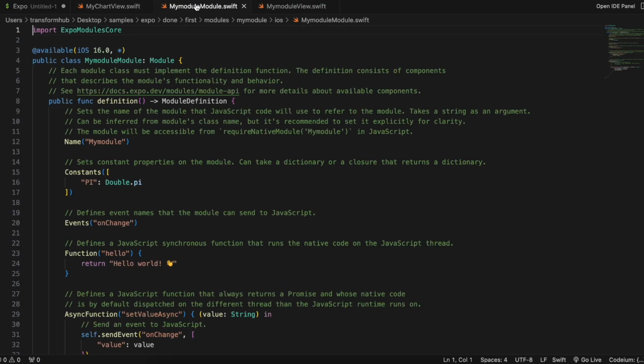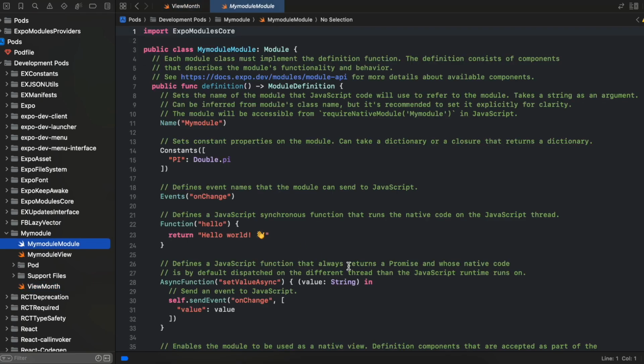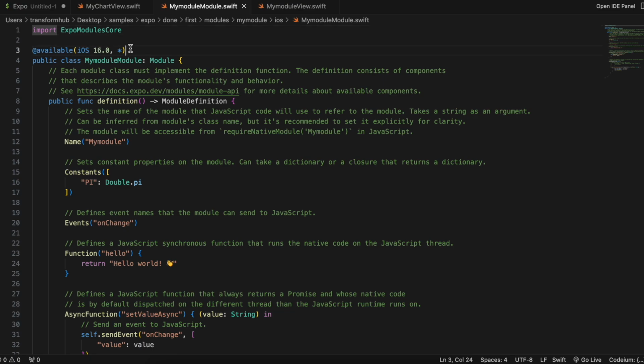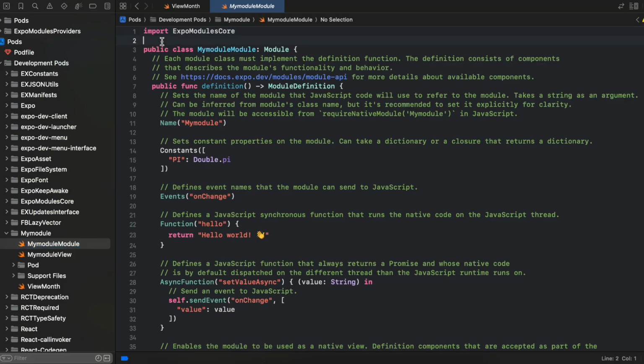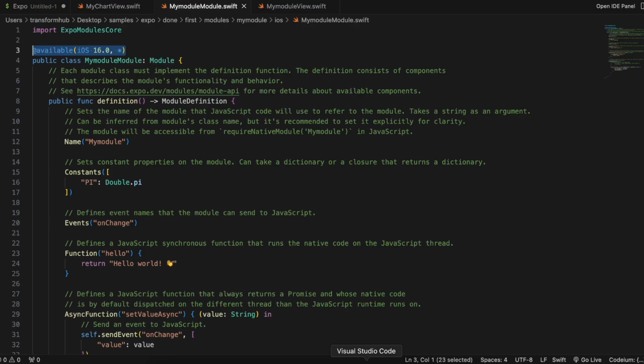Next, firstly I will show you this, my module. Okay, so I'll come back over here. Now, given that SwiftUI Charts are only available from iOS 16, we have to add this particular annotation as well, so that our module is only accessible from iOS 16. So make sure you add this particular thing.